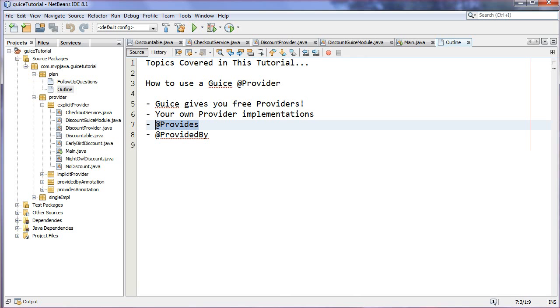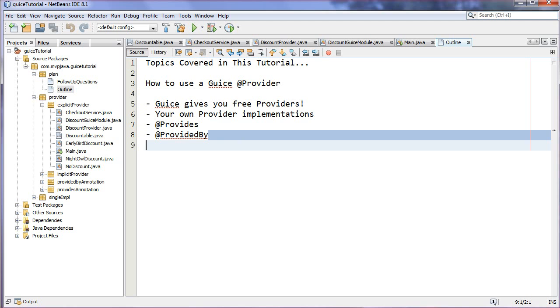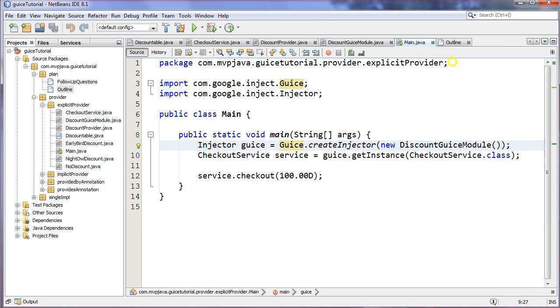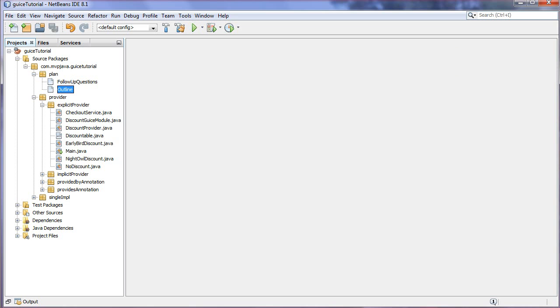Let's take a look at Provides and ProvidedBy. All right, so let me close all these here, and let's go take a look at those.